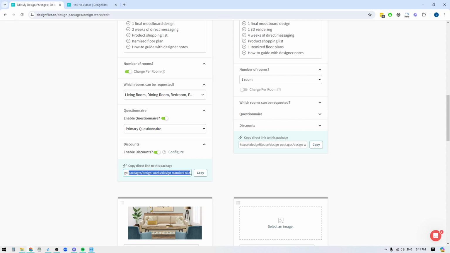So that means if you've got a page on your website where you are listing all your packages, you would add this link to the specific package. And that means that your client would then click on that link and they'll just jump straight into the payment step. They won't be redirected back to your DesignFiles account. So it'll feel as if they're checking out through your website.